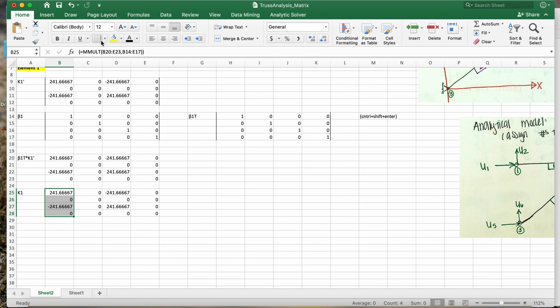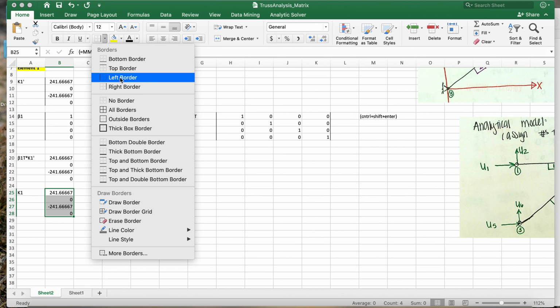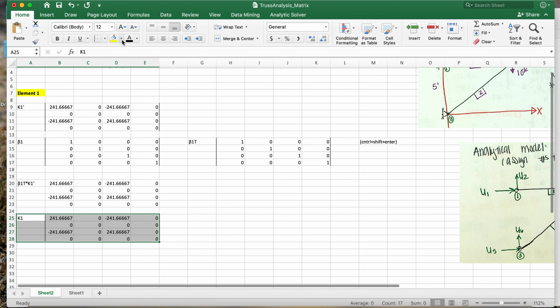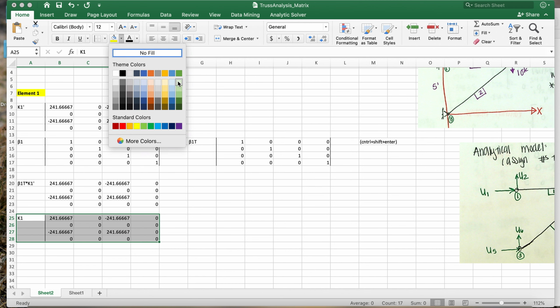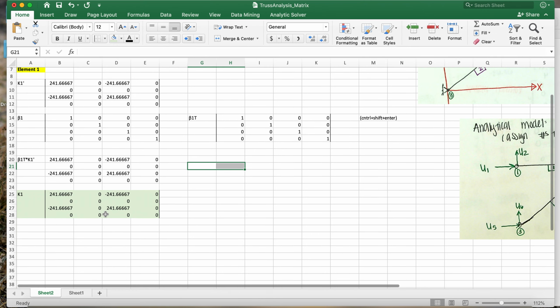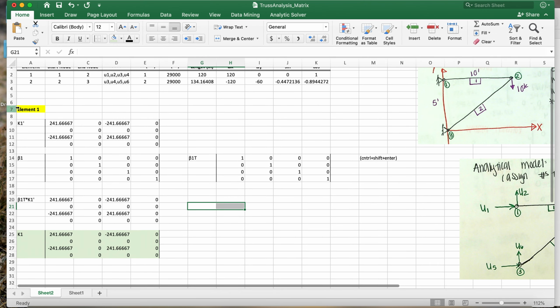Now I'm going to come here and highlight this guy because I want to make sure, or let me see if I want to highlight it or pull it. I'll highlight it in another color. Let's do this green color. Okay, this is just the work I had to do to get to this point, right? Now let's do the same thing for element 2.